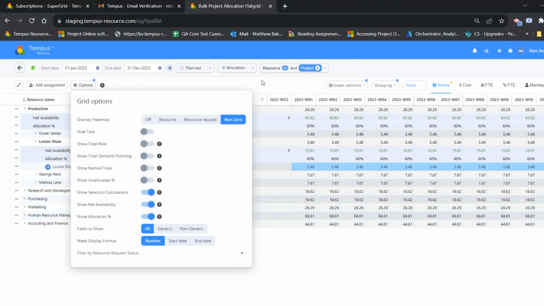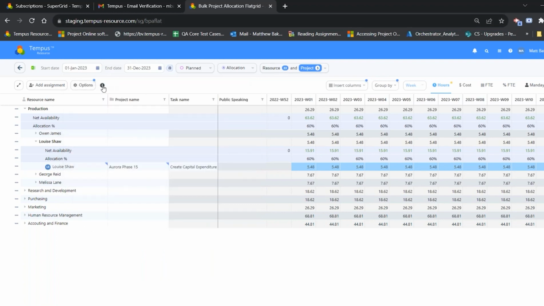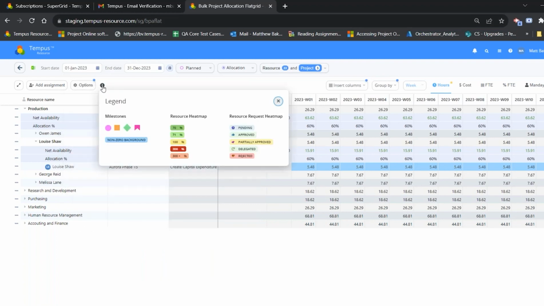Outside of that, we've also added this icon right here to help provide a legend. So this is going to help you associate some of the heat maps and different icons that are being displayed here. Since some of these are customizable, just having some of that additional information on what these mean through a single click will help alleviate some of the back and forth that you may experience with some of your end users.